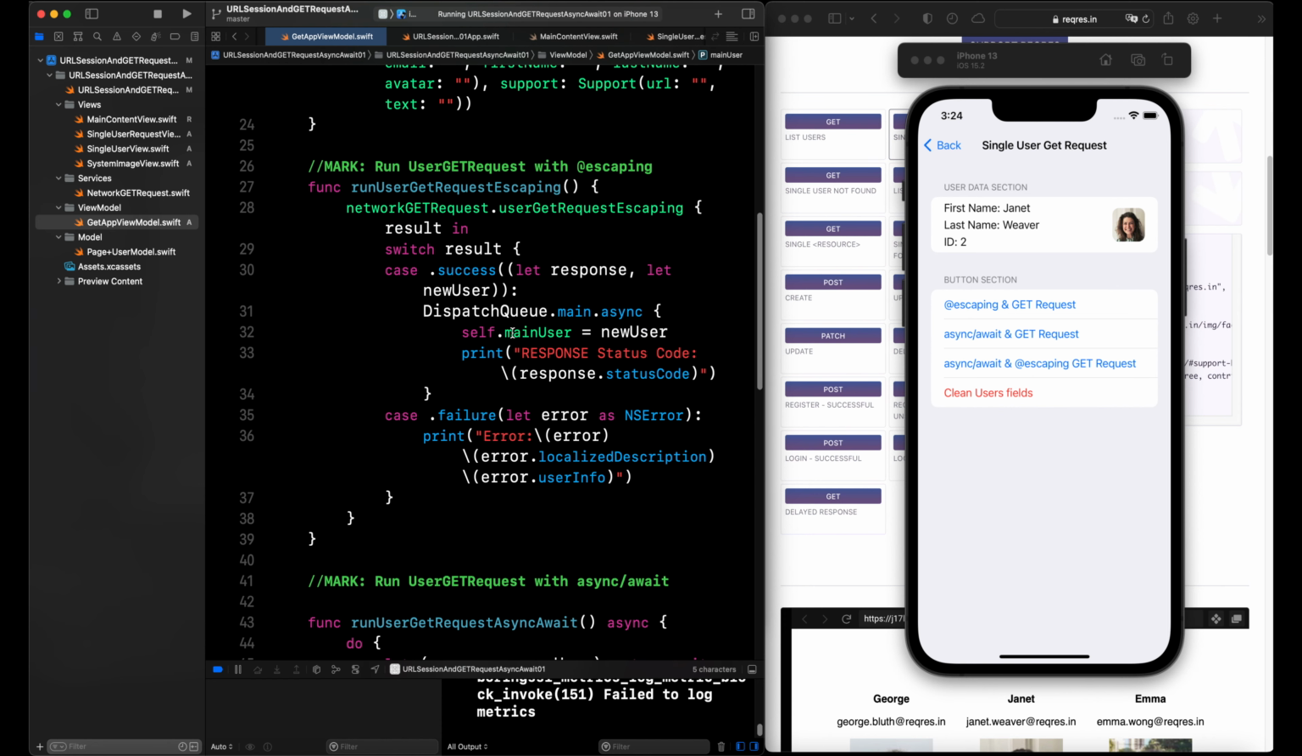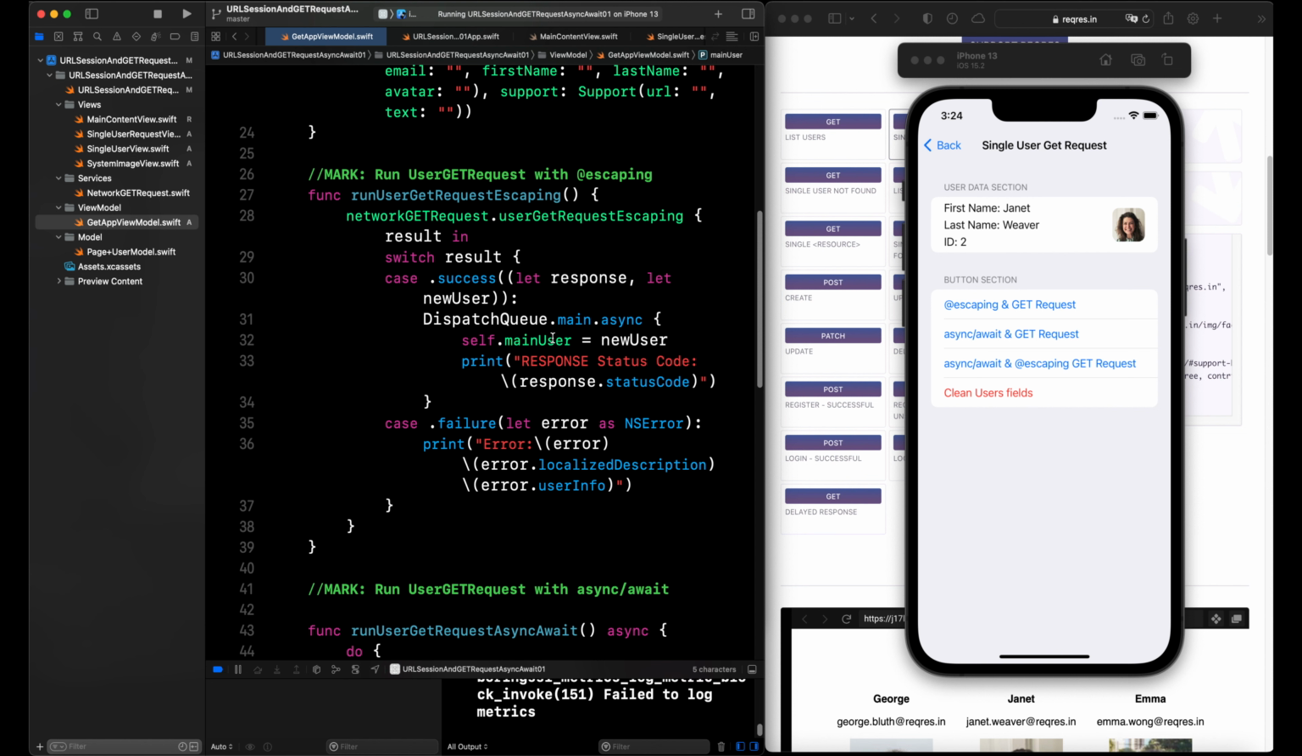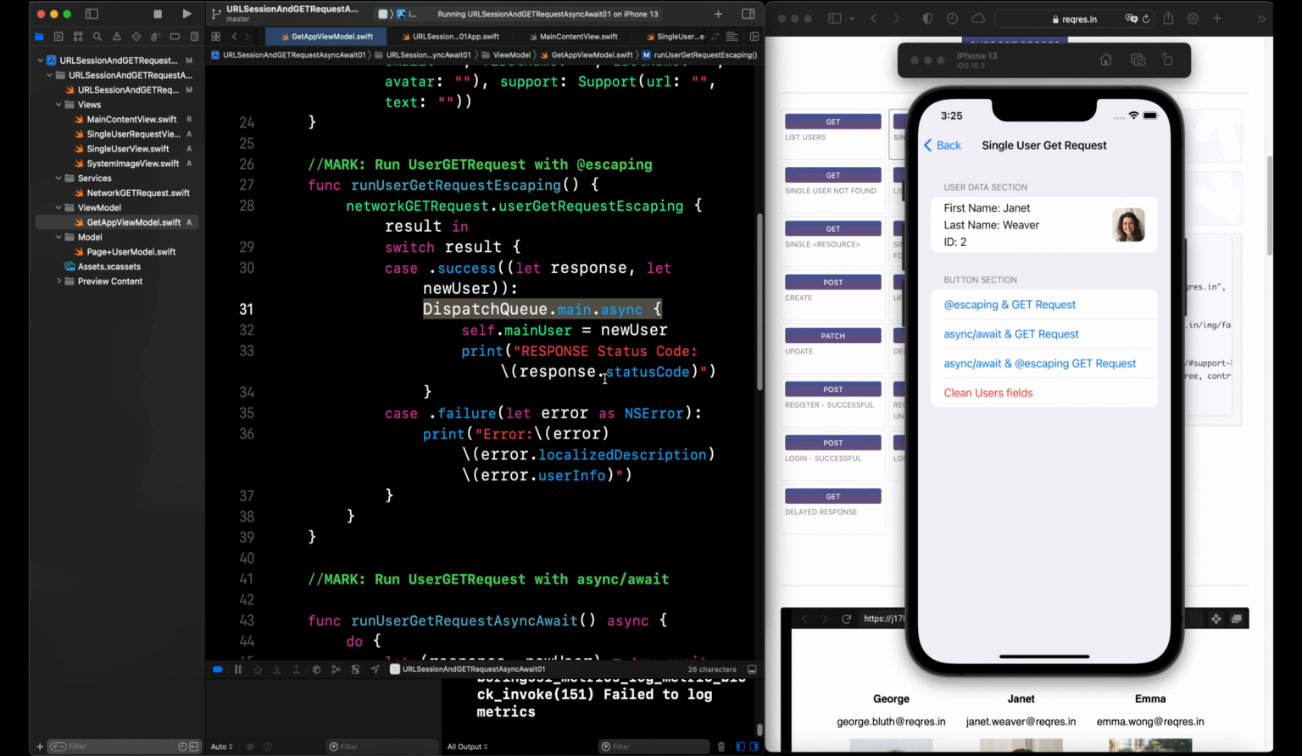When we assign a value to our main user, we display this data in our application. Because the escaping closure runs in a background thread, when it completes and we assign our value to the main user property in our view model, we must move from the background thread to the main thread. For this, we use a dispatch queue to assign the value on the main thread, because when we assign this value to this property, we change the view in our application. And we must change our view only on the main thread.